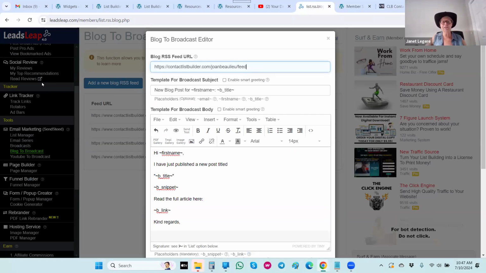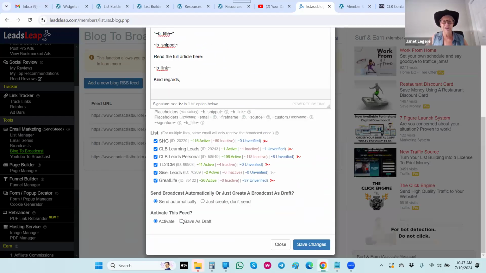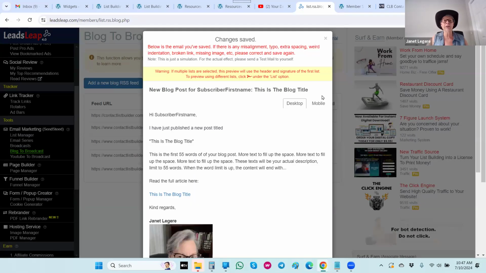See, all I had to do was add feed to the end. Just scroll down. I'm going to save it as a draft because I don't want it to go right away. And we're going to save that. There we go. So this is how smart Leads Leap is. It knew Chris already has her blog set up, so it wouldn't let me use the same link. I had to use a link that's never been used before. So there it is. It has set it up.